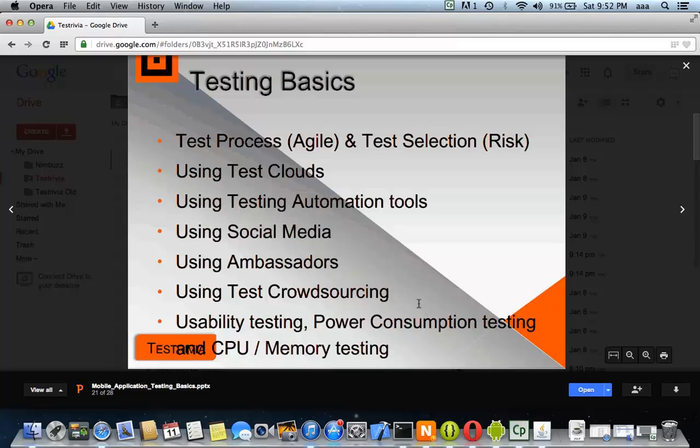And you should also plan usability testing, how a user really feels about your product. We already have an elaborated session on usability testing. You should really take a look at that.